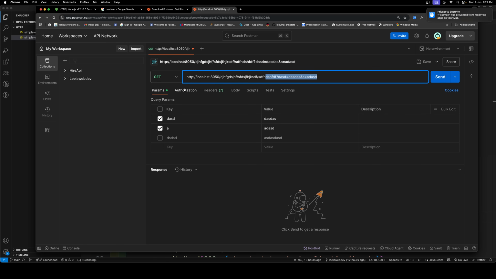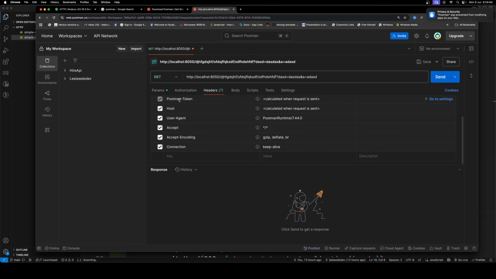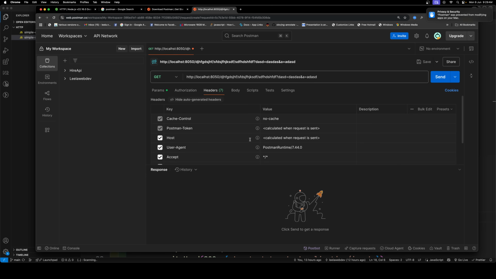Now the second one you are able to see is the headers. Right now we don't have any headers, right? If you click on 7 hidden, you will be able to see the default headers it has been sending. The first one is Cache-Control: no-cache.